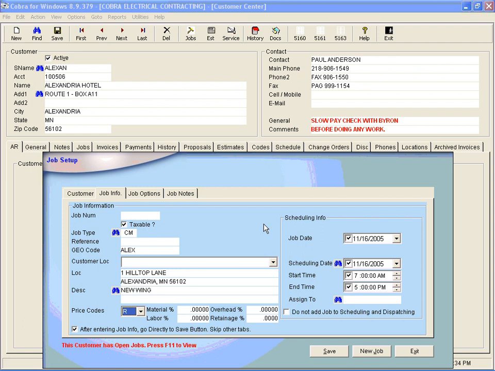field. Now the price codes work differently for different types of jobs. So if this is a contract job, which is what we're doing now, I can select C from the price codes drop down, or just type C in the field.